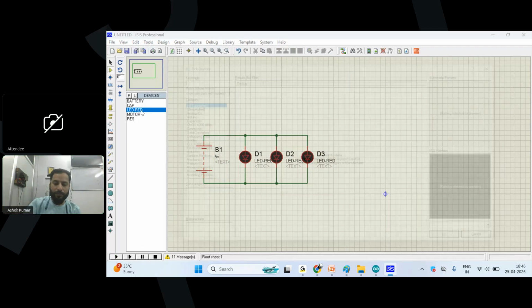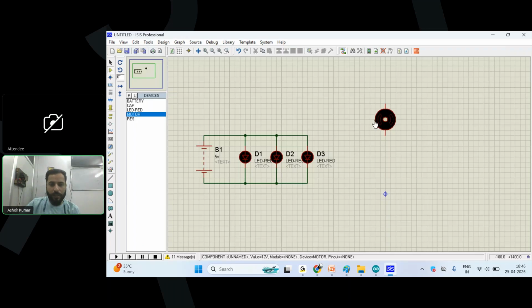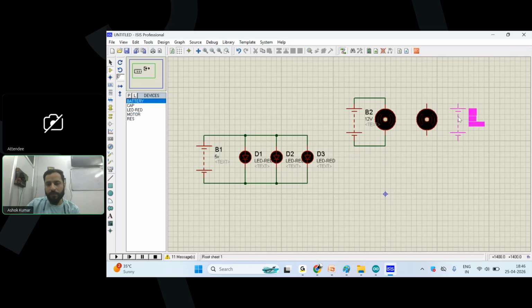And one more scenario I'll show you, that is for the motor. So I'm picking, already we have a motor, we do not need to pick. So I'm connecting this motor and here I'm connecting the source of 12 volt, right? And the other motor I'll be using just to show you the different scenario when we have the operating voltage of 5 volt, so that you can compare the RPM.